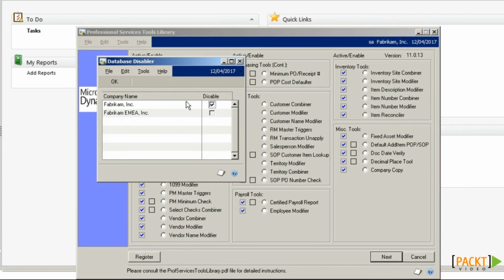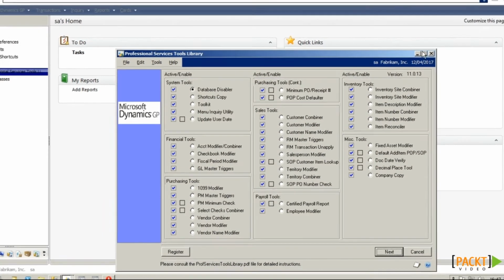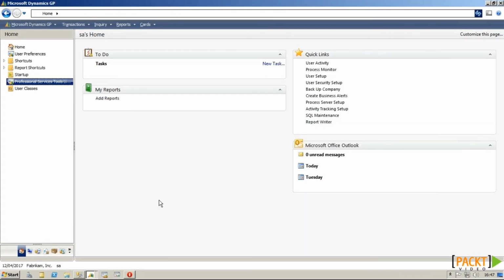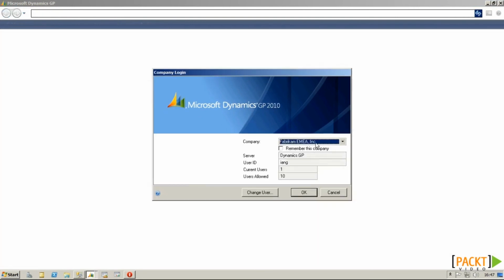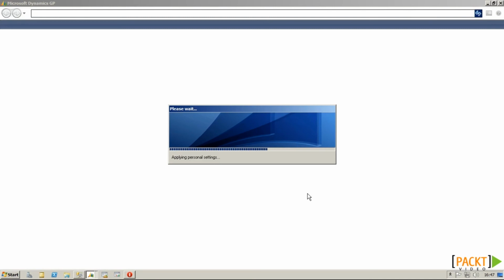If I disable Fabricam Inc. and say OK, and then log into GP as ENG, on the company login window, I now only have access to one company. Fabricam Inc., which was disabled, no longer shows as a company I can log into.